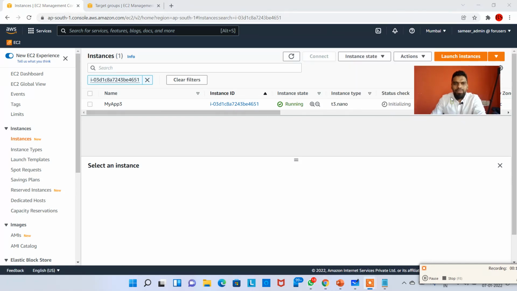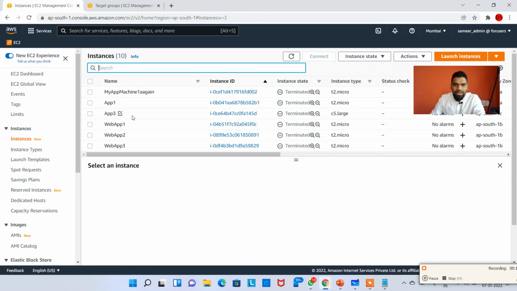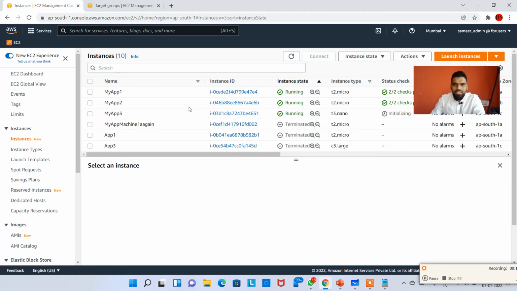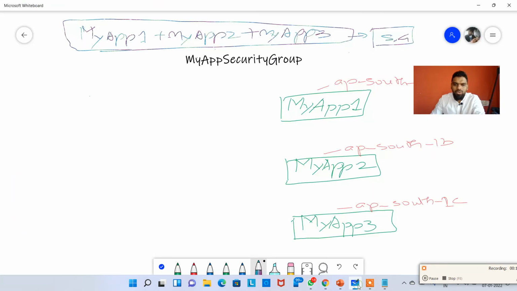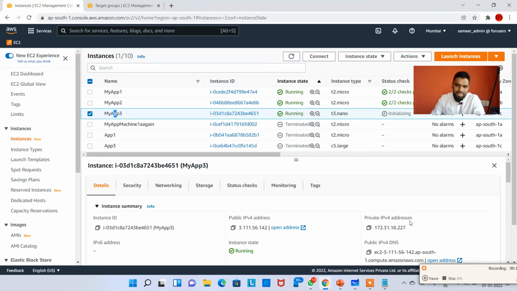Yeah. So we have launched 3 running instances, which are my app 1, my app 2, my app 3. All of them are configured with the same security group. What is the security group name? My app security group. Yeah, so the first task is done.